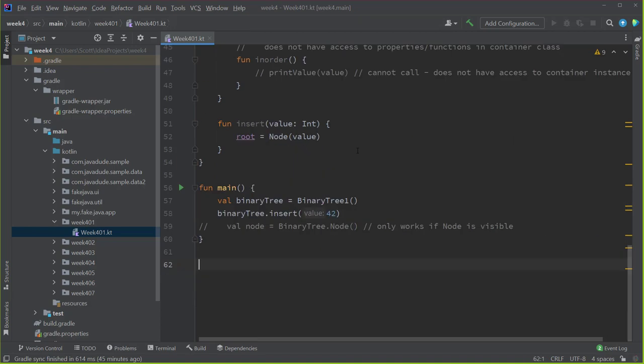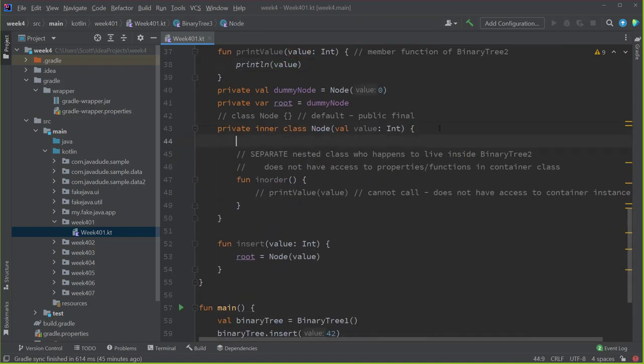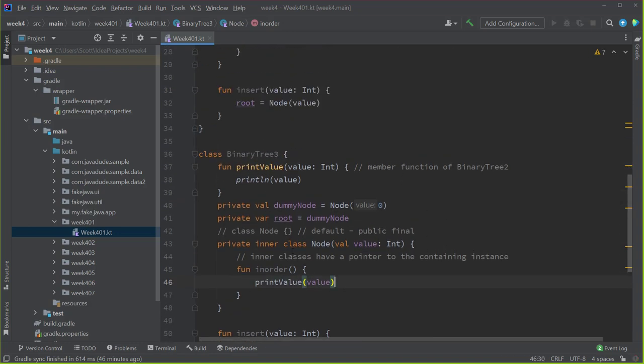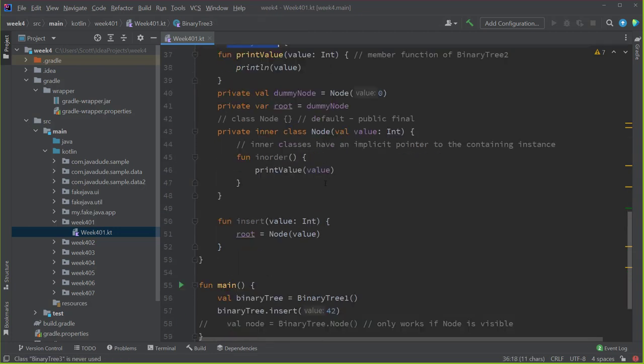Inner classes have a pointer to the containing instance. And so now if I come in here, we can call that because this node has an implicit pointer to the containing binary tree that creates it. And in fact, now that we made this an inner class, I won't be able to create this from the top level. I can only create it from within the confines of a binary tree two.